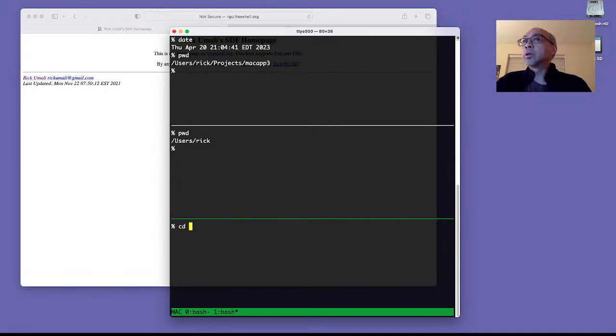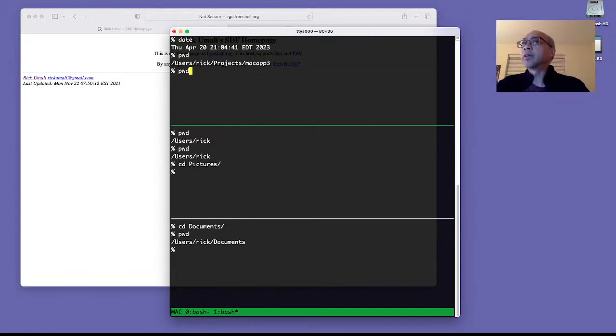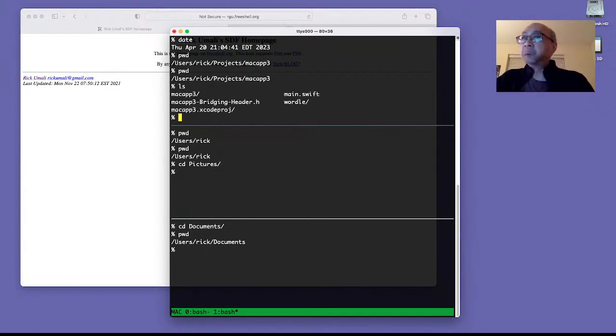So let me go into another directory, my documents directory. So now I'm in this directory, documents. In this pane, I'm in my home directory. Let me go to my pictures directory. And then in this pane, I'm in a separate directory, a third directory called macapp3. I wonder what's in that directory. Looks like it's a Mac application of sorts. But what if you wanted to do this ls on all three directories at the same time?